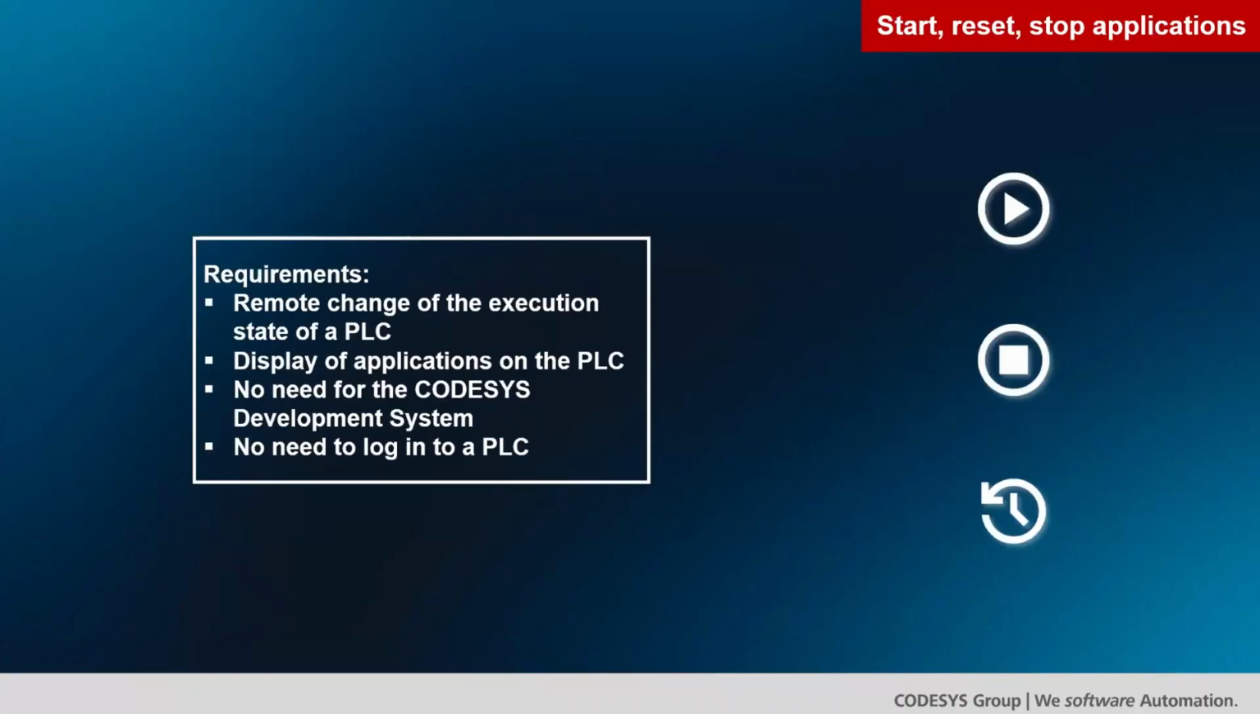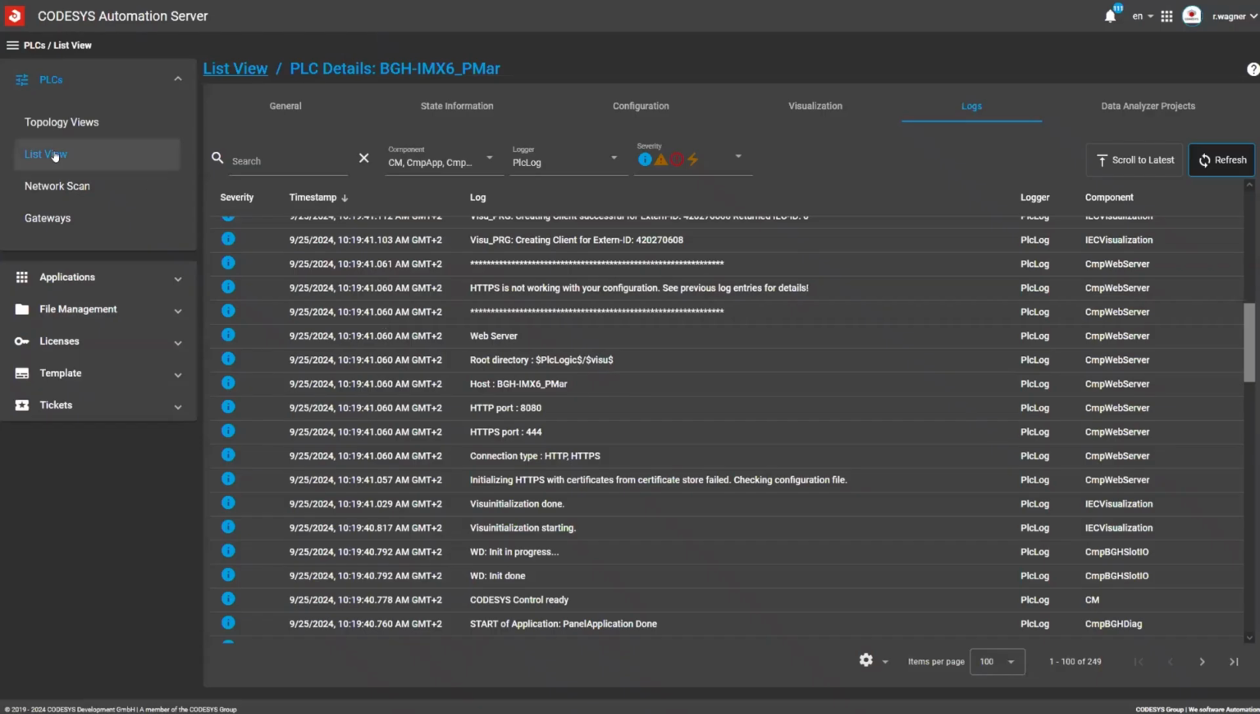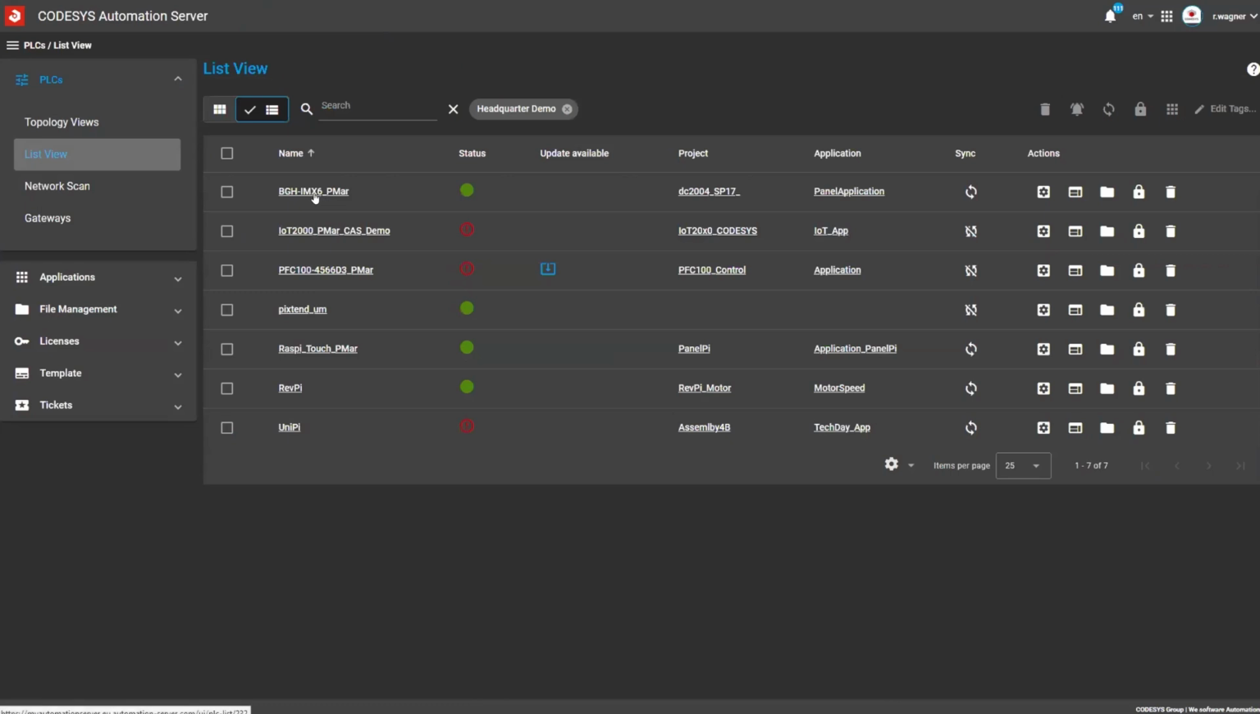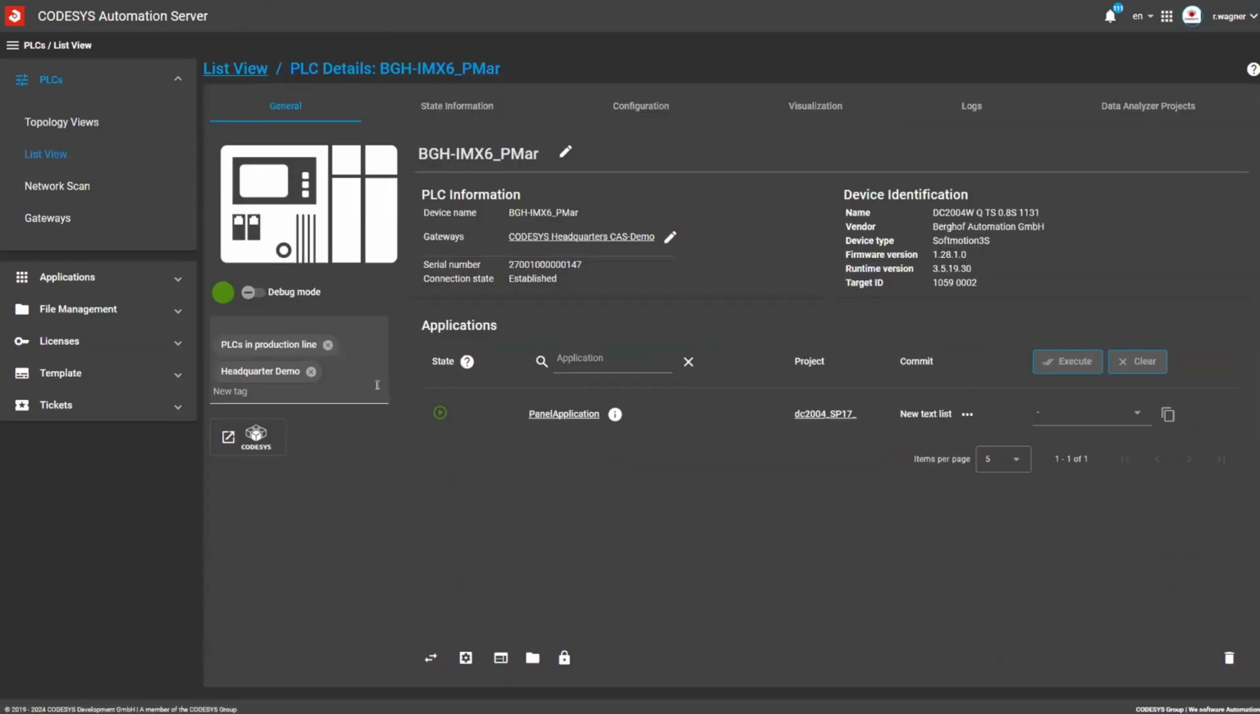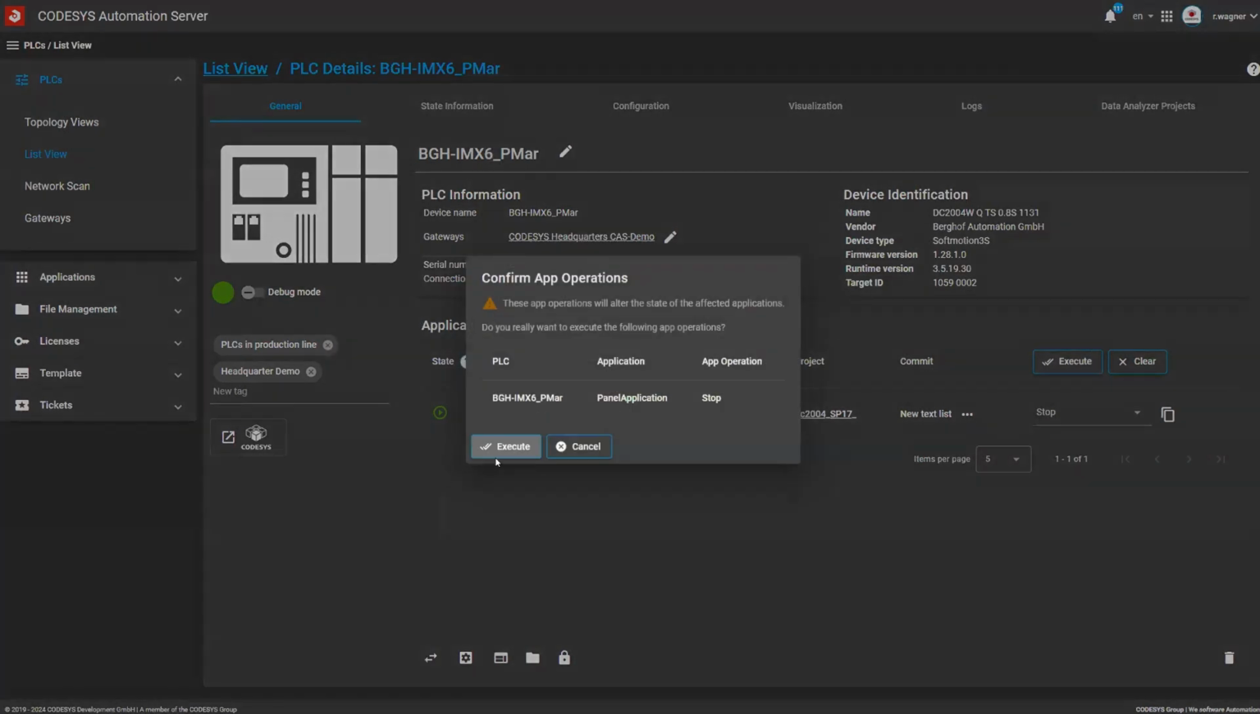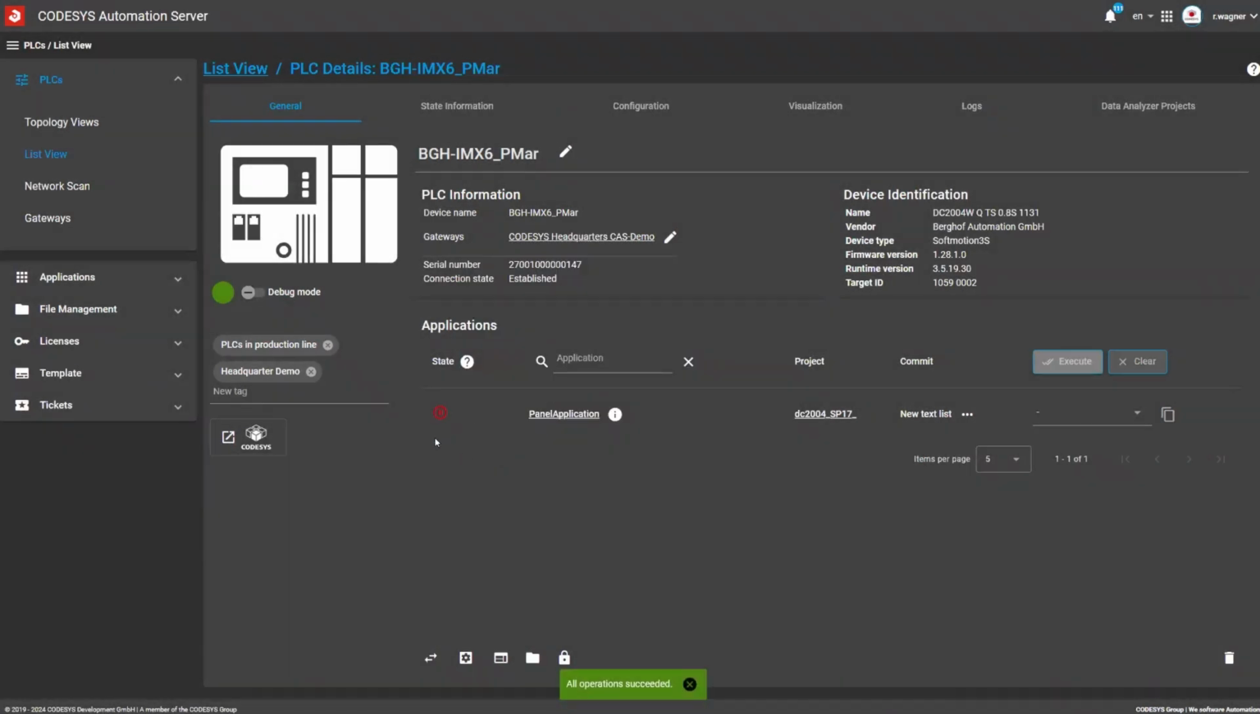Next topic, start, reset, stop applications. This is of course possible with the CODESYS development system, but now again, this is possible as well out of the automation server. For that topic, we go again to the PLC in here, and we see here the application running. And I can now stop it directly from here, execute the stop, get a warning. And after a certain time, I will see that the device is stopped. And of course, I can restart it again.